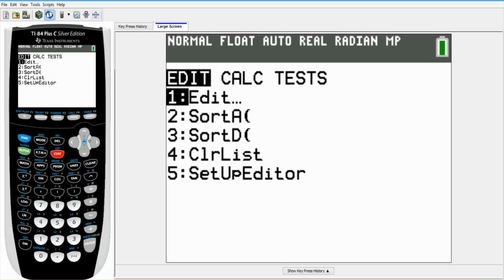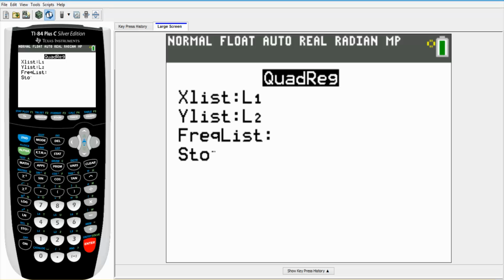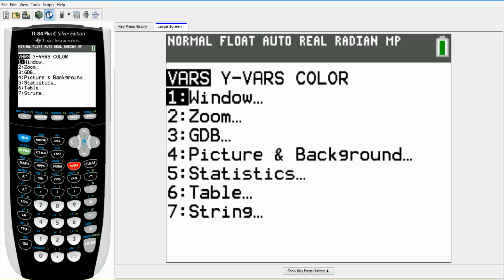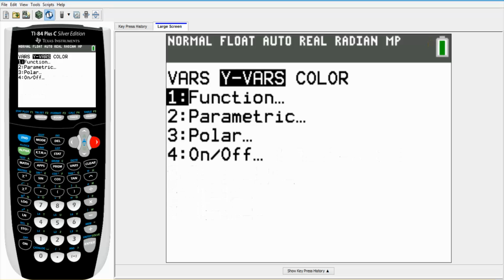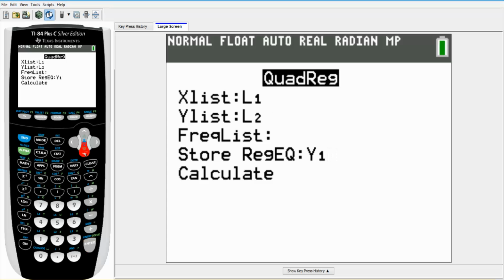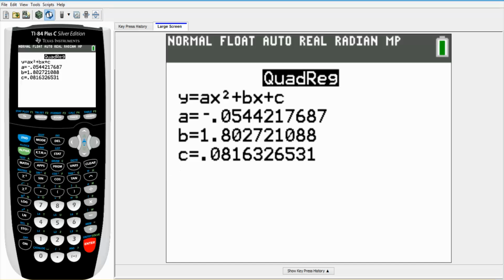If I hit stat and go to calc, which function do I want? Quadratic. I hit quadratic right here, and then what do I go down to? Store reg EQ. Some of your calculators will have this. There's a vars button right here. This is the catalog for all the variables, all the things that act as placeholders. If I hit vars, which one do I want to go to? Y vars. Which y var do I want to put it into? Well, function and y1. If I go down to calculate now and hit enter, where does it put that function? It puts it in y1. Does that kind of make sense? Yes. Okay.